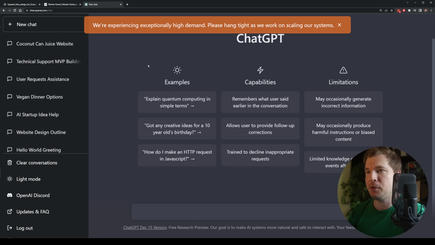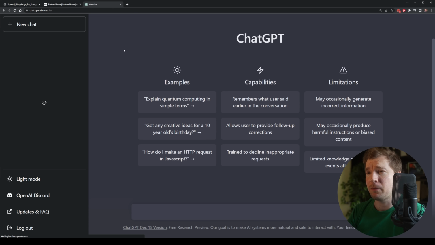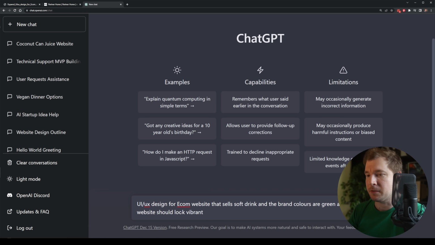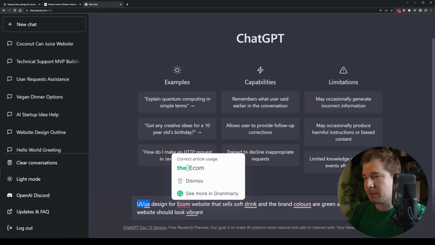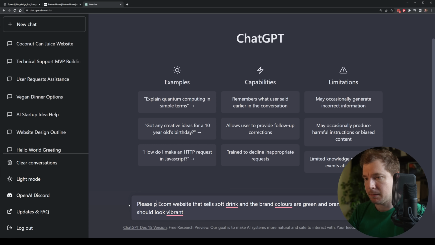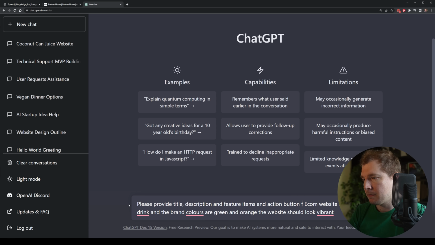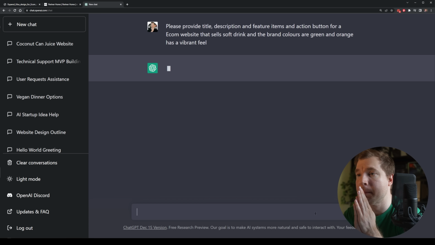Let's open up a new instance of ChatGPT, and hopefully it's not experiencing any technical difficulties. And here where we have UI, UX design for e-commerce website that sells blah, blah, blah, we can go, please provide title, description, and feature items and action button for an e-commerce website that sells soft drinks and brand colors are green, orange. So let's see what ChatGPT comes back with.